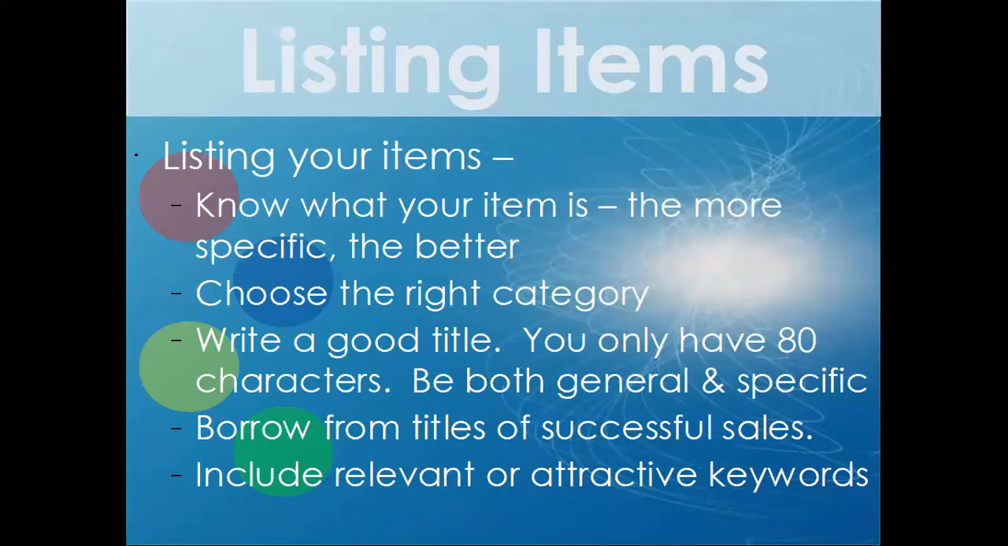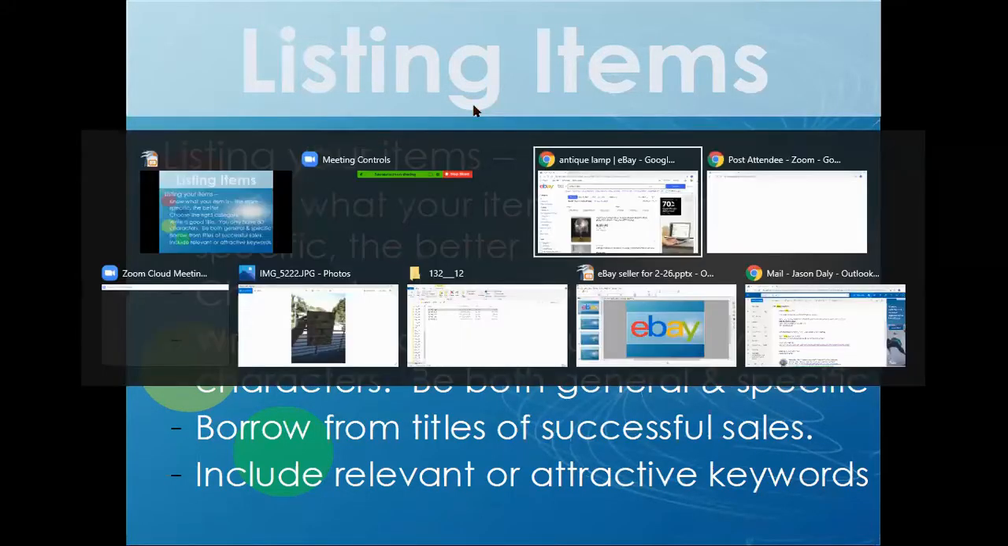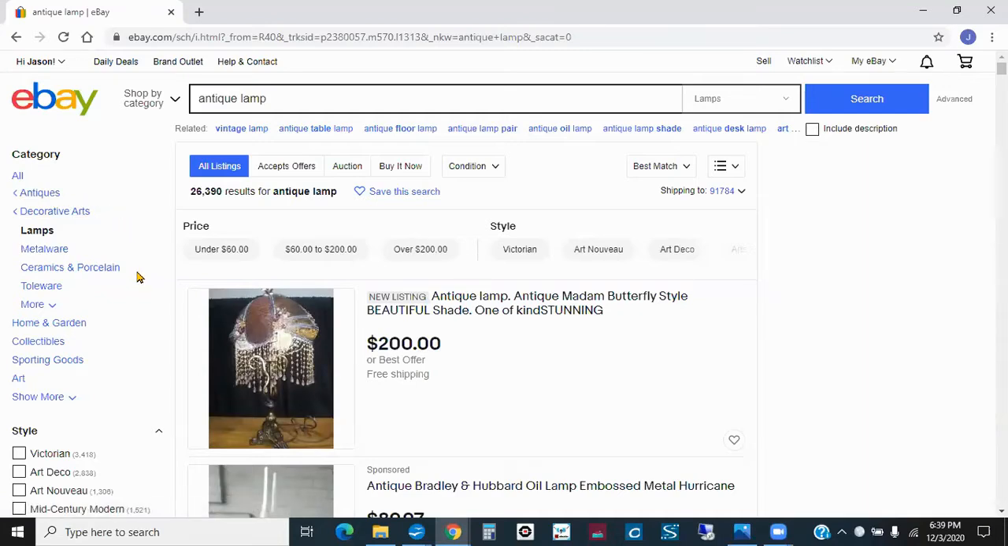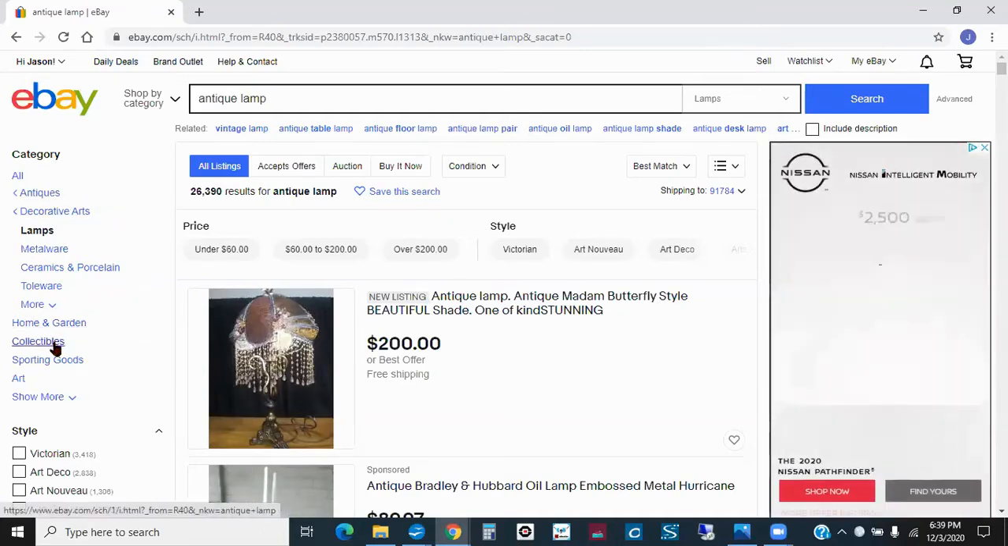Choose the right category. You will notice things are listed in an individual category. For example, you can see over here all the categories that are available. Some of them are in antiques, some in decorative arts, some in home and garden, collectibles, and so on. If you list your item in the wrong category, people may search a specific category and they might not find your item.